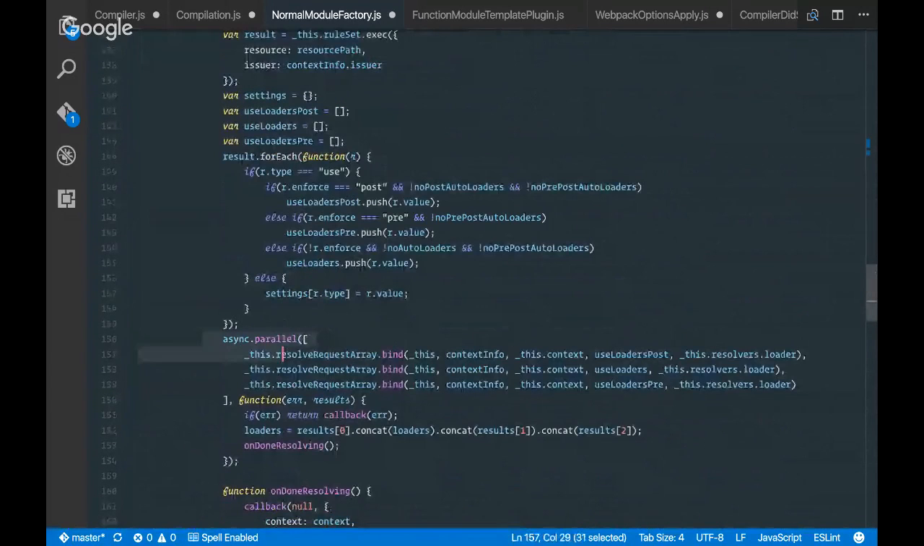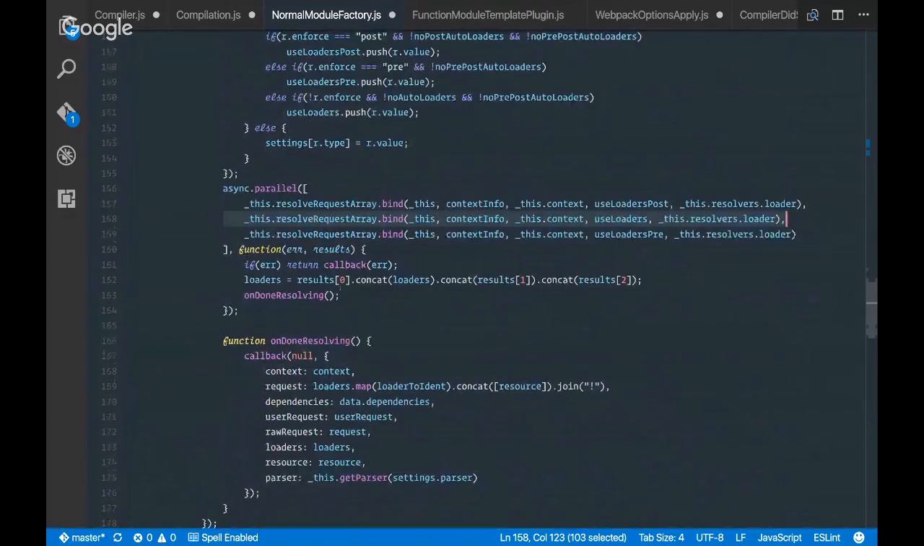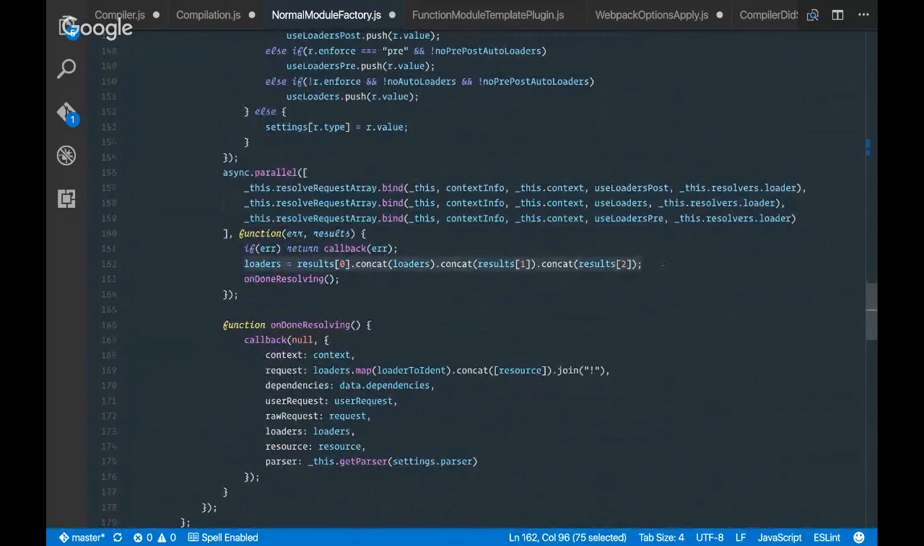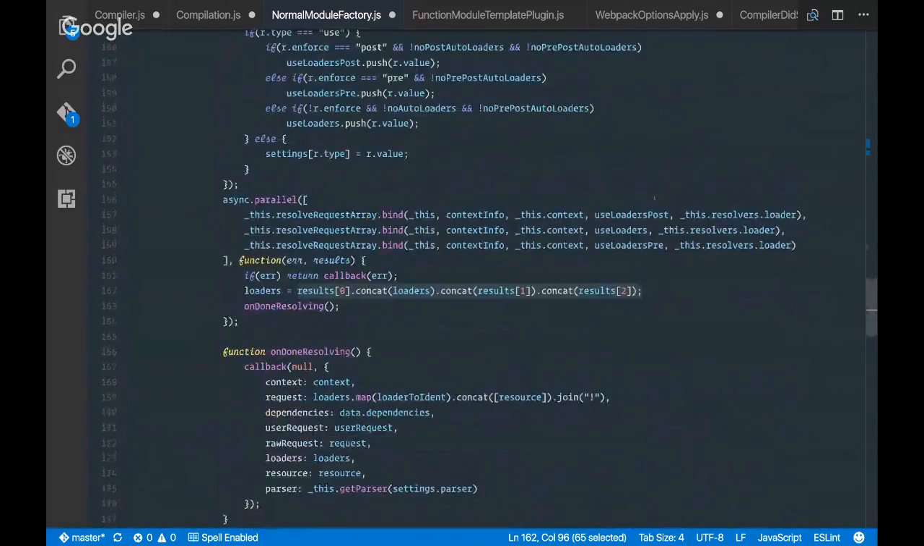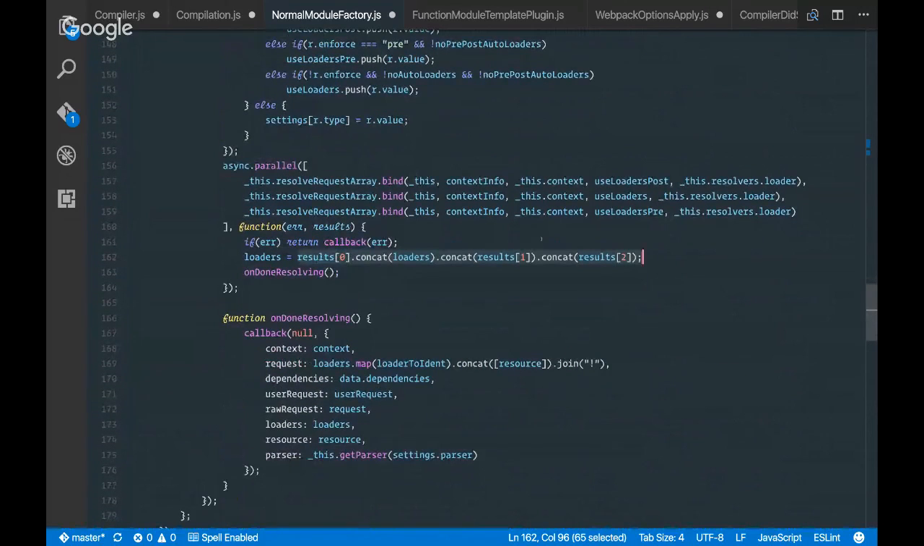What happens is that loaders are executing in parallel. For any type of request, it's going to execute in parallel not only the preloaders, but also the post loaders, as well as the normal loader objects. Then the transform doesn't happen just yet, but it returns a concatenated result of one string that represents your entire resource or module and the transforms that need to be applied.